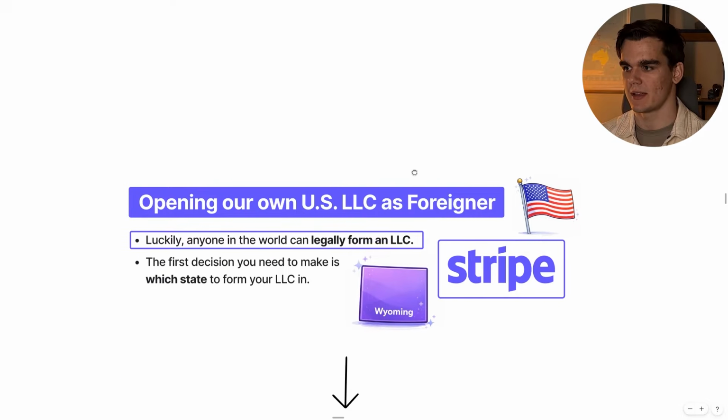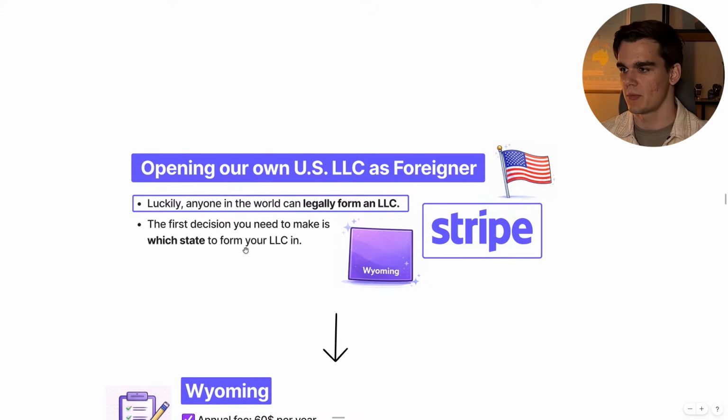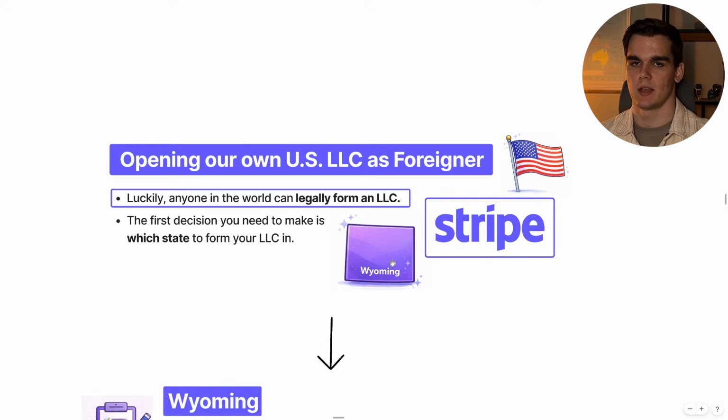So first of all, let's set up our LLC the right way so we can activate Stripe in the first place. And as I said, anyone in the world can legally form an LLC. The first decision you need to make is in which state you want to form the company. And as a foreigner, you can technically choose any state you want, but there's one option best, and that is Wyoming, as we can see right here.